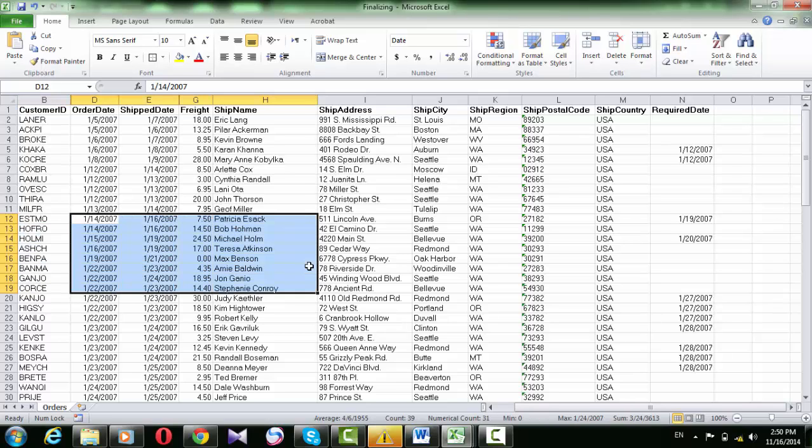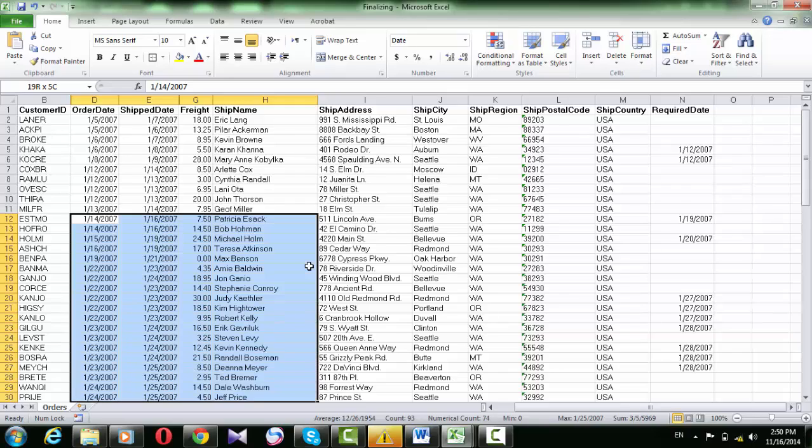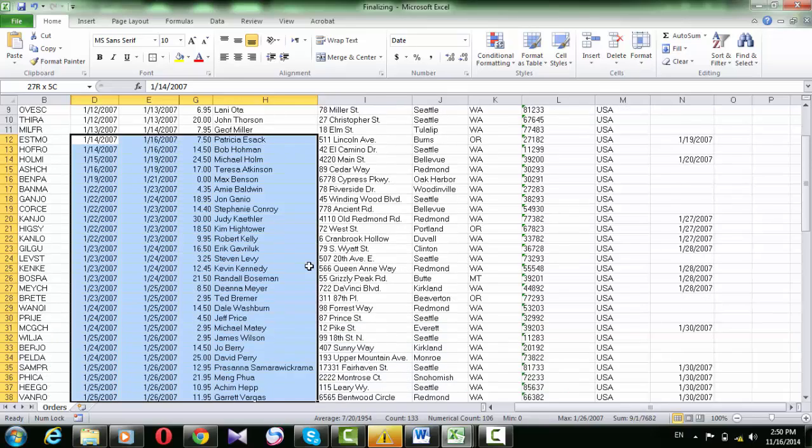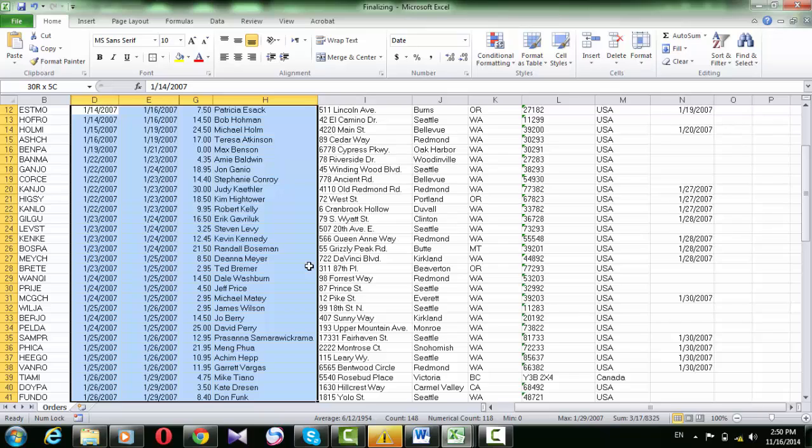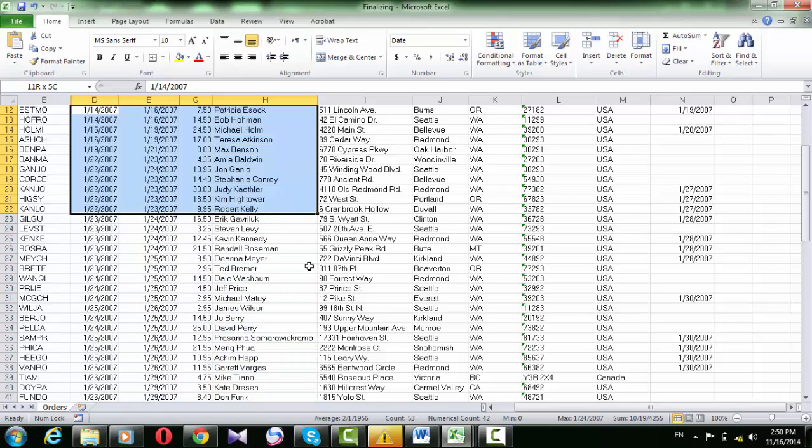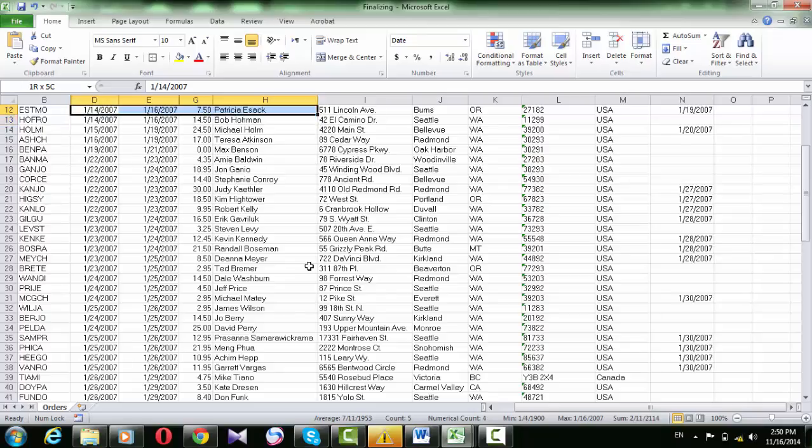And if you hold down the Shift key plus the down arrow, it will be expanded vertically. And if you want to shorten this range vertically, hold down the Shift key and the up arrow, and it will be shortened.